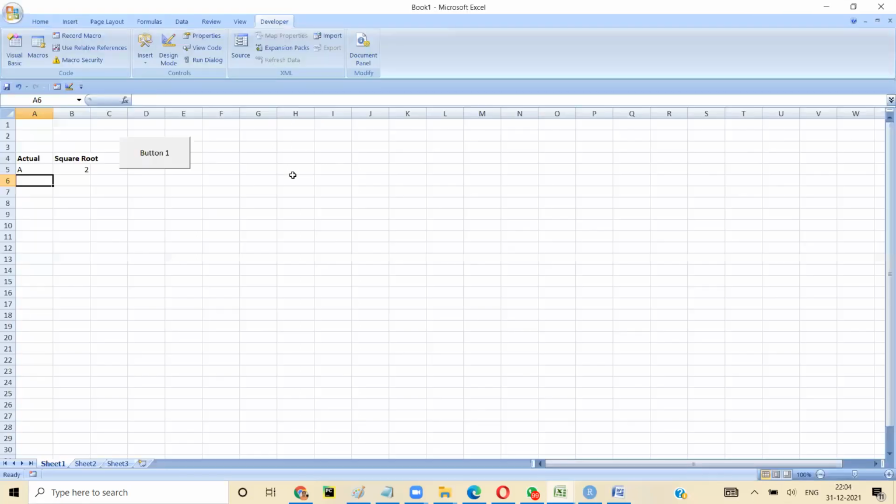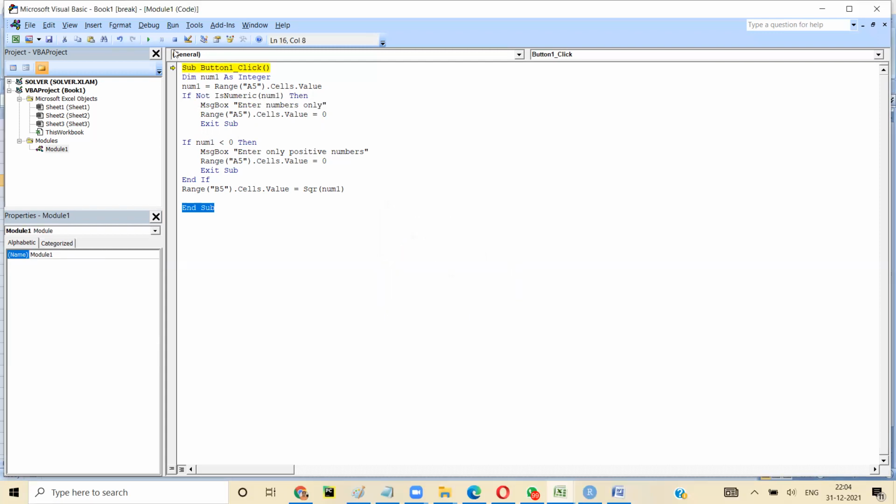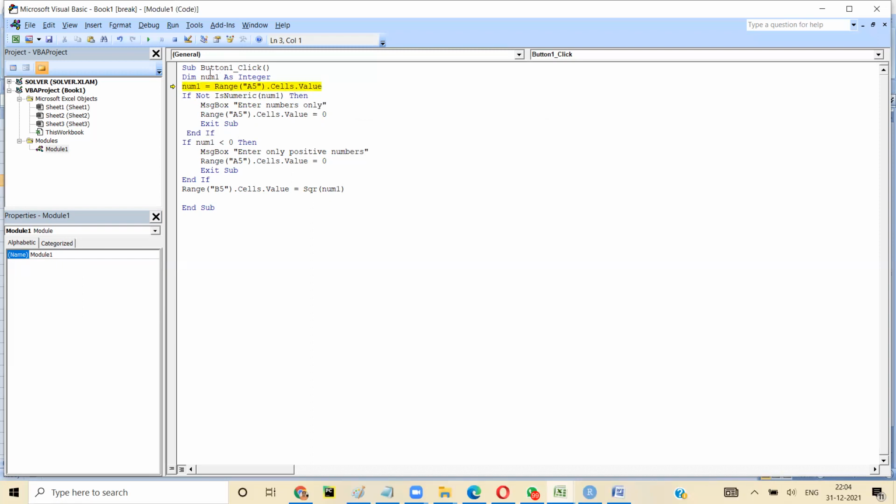Okay. So now when I run it, I did not put End If, right? Let me add End If. Okay, now you hit enter. Now what happened? Type mismatch is still coming. See, here itself I'm reading it. Since num1 is an integer, this part itself is giving the error.